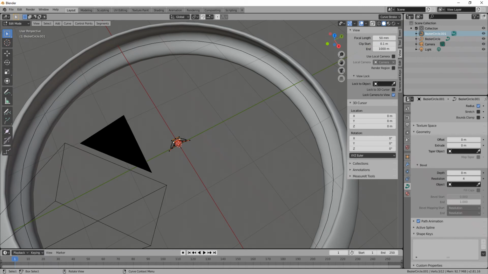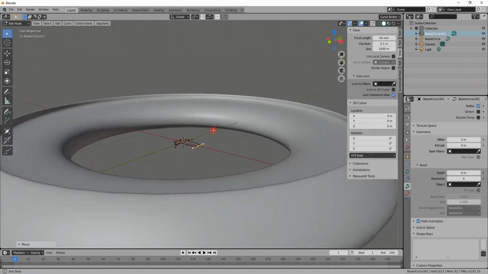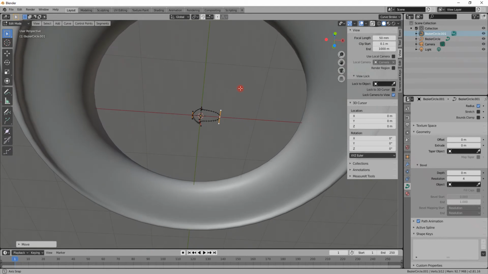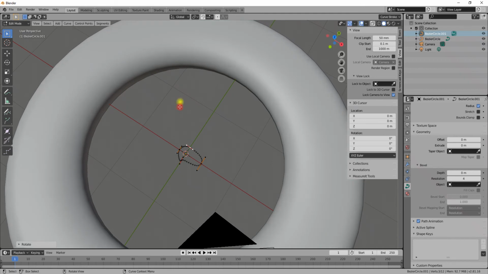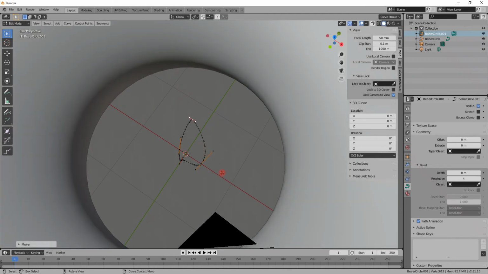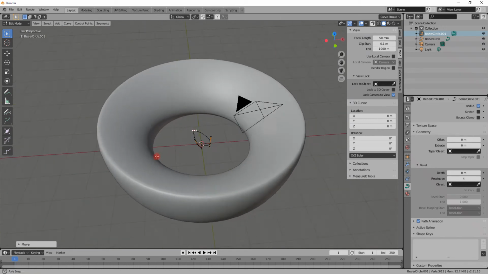If I were to change this by gx, like so, it makes the whole thing look very different. So you can basically make anything out of this.